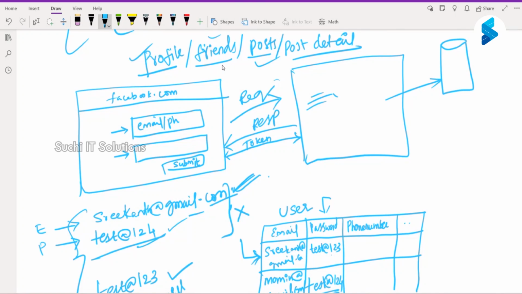Did we understand this concept? Yes, sir. This token we basically call the session ID. As long as the session is valid, the user can access any kind of data. Once the session is expired or invalid, the user will not be allowed to access any data. Are we clear? Clear, sir.